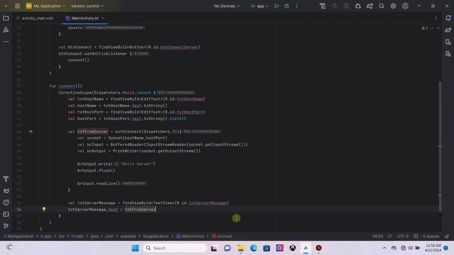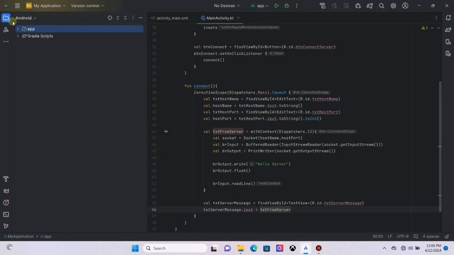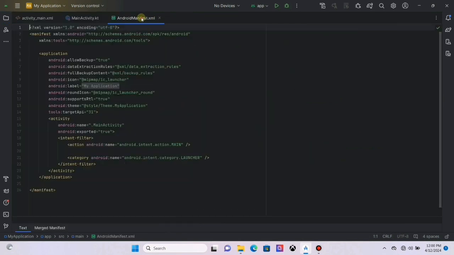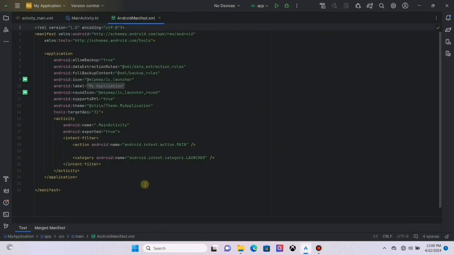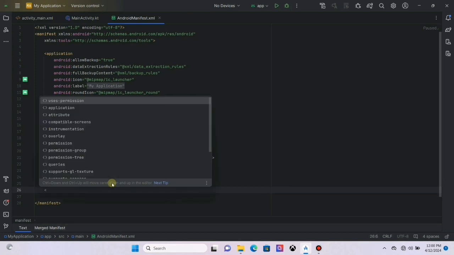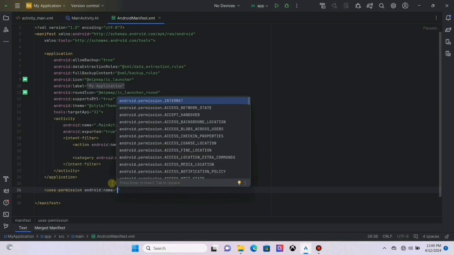We created the Kotlin code. Next you need to open the Android manifest.xml file. Follow these steps to open it. Open the Project tab, expand the App folder, expand the Manifests folder. Double-click on the Android manifest.xml file. If your app requires Android permissions, you need to add them here. For this app, Internet permission is required. So, let's add it.